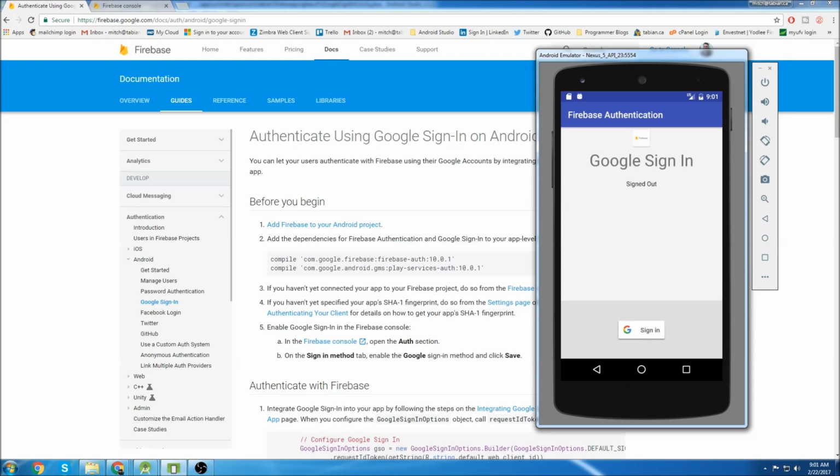Hey guys, this is going to be another Android Studio tutorial. In this tutorial, I'm going to show you how to authenticate users using a Google sign-in with Firebase. So I'm going to do a little demo here.